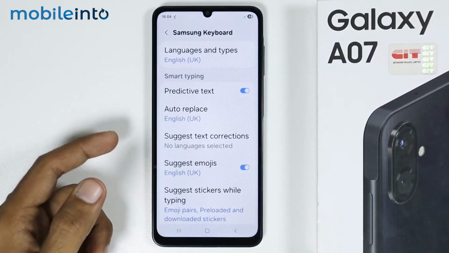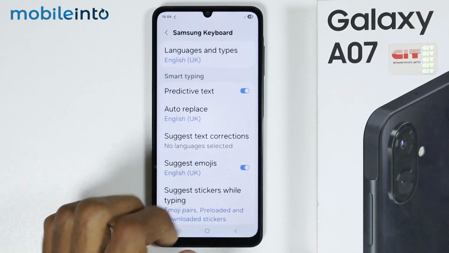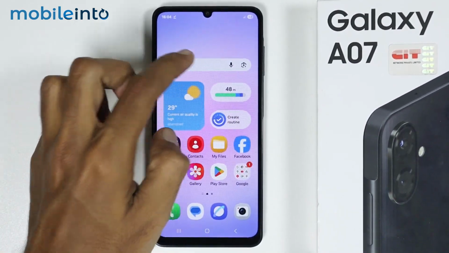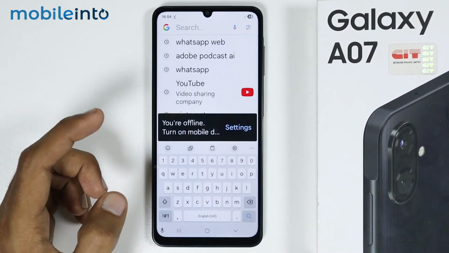Now, if you want to turn off the emoji suggestion feature, just disable this toggle and you will disable the emoji suggestion feature on your Samsung keyboard.